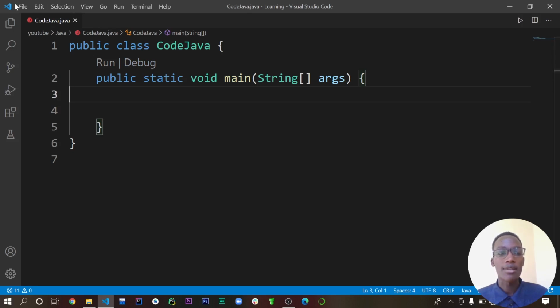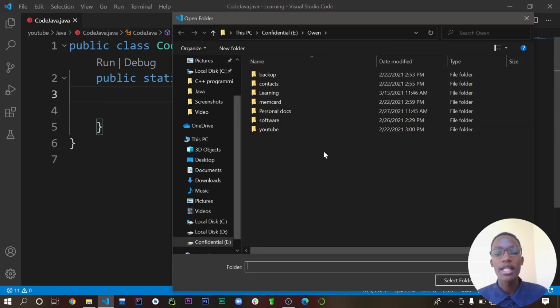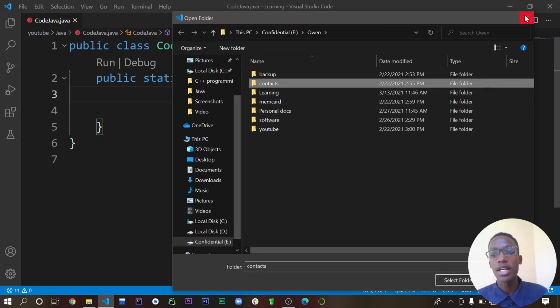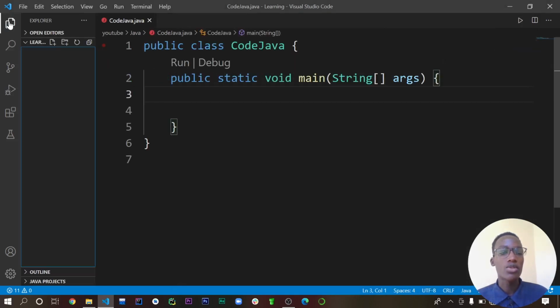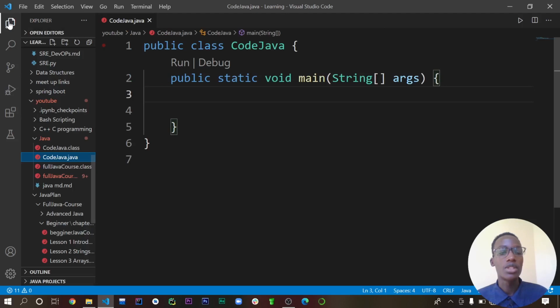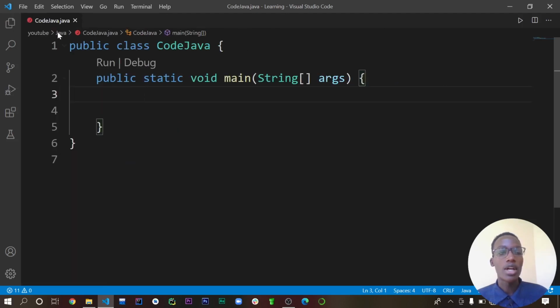then open that folder. So you can go to open, then folder, then you can select the folder in which you saved your file, and then click on select folder, then it will open. So when it opens, you're going to have this directory, so it's going to give you this. So then you can now start running your program.